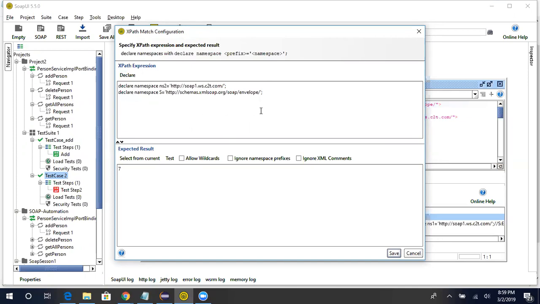So see, you had declared it without S. Can you see that, Anamika? Here NS2 and S is there. Before it was like this. You have made it as soap, right? So you should actually click on declare. This will declare your namespace, and after that you have to put this, right? Because S is something which should be declared, and before it was not declared. That's why it was not able to find it.